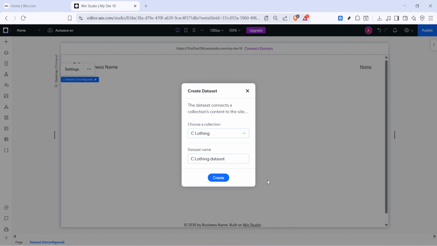A quick tip, keep your data organized with clear field names. And if you plan to edit content through the live site, remember that dataset permissions and modes can be adjusted later in settings. That's it. The dataset is now set up and ready to power your page with dynamic content.